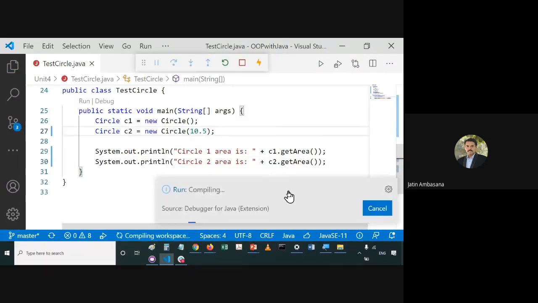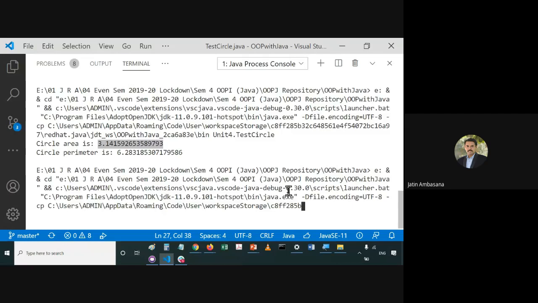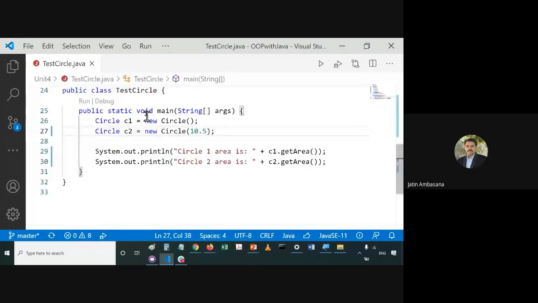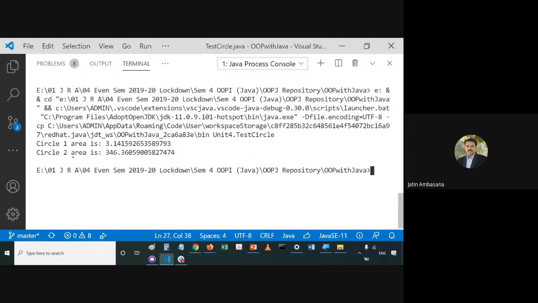Let's run this. You see this? Check this out. I run this and I get to see circle 1 area is this, and this is circle 2 area. You can see the vast difference between the areas. This is a very, very small circle, you can see from the area, and this is a very big circle. Okay, understand?